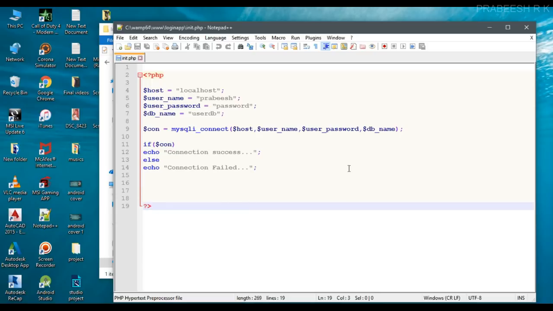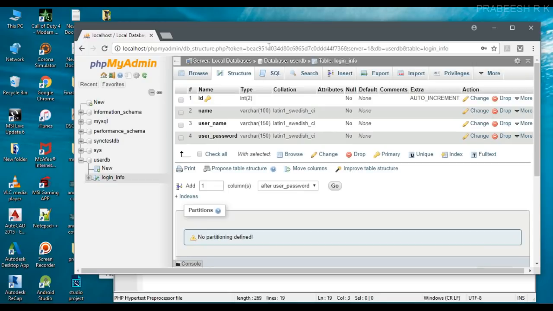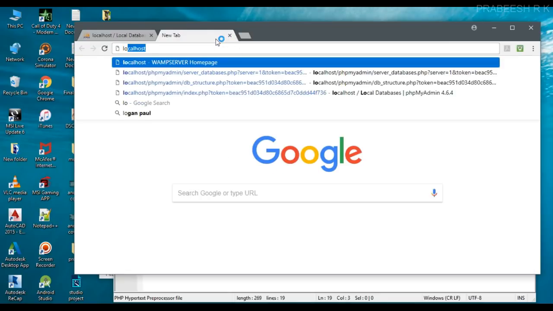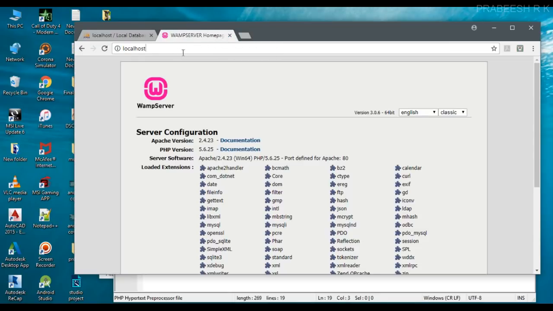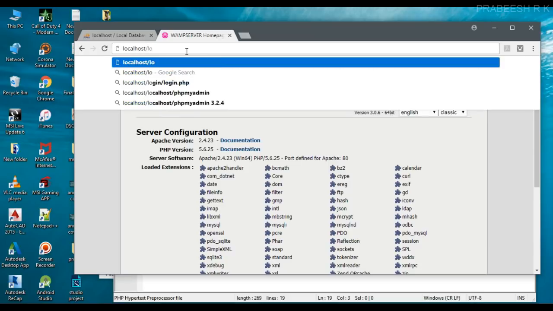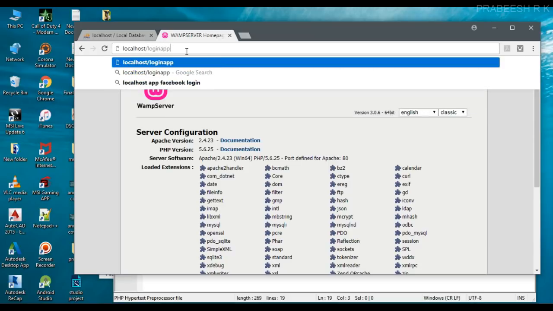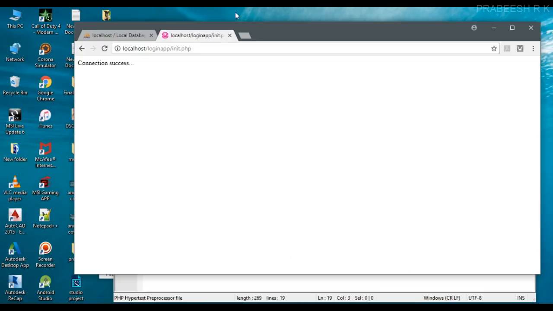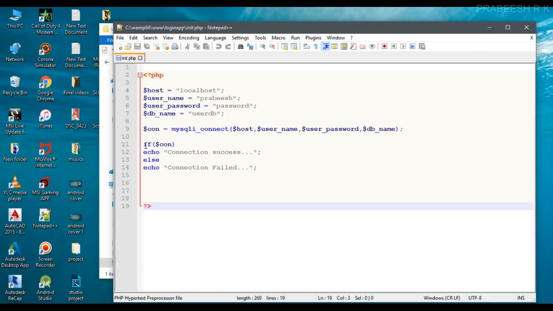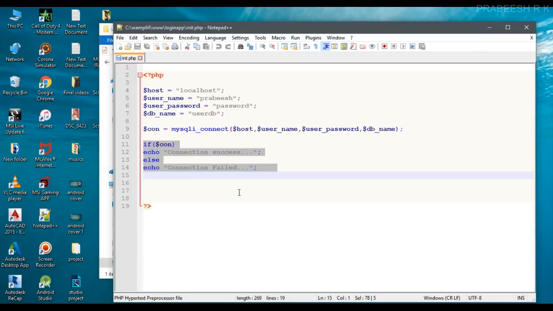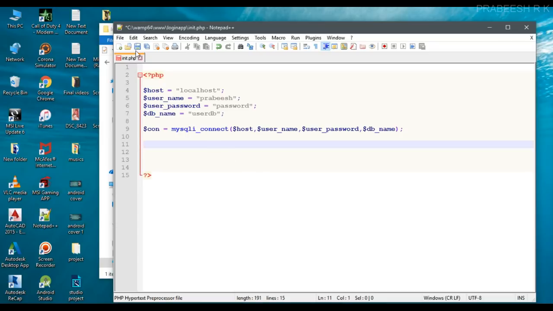Before using this PHP script, we can test it. Open your browser. In localhost, we created a folder called login app. In that folder, our PHP script is init.php, and here it shows connection succeed. So this is success. Now there is no need for this check, it has already succeeded. Okay, save it. So this is the PHP script that establishes the connection to the database.